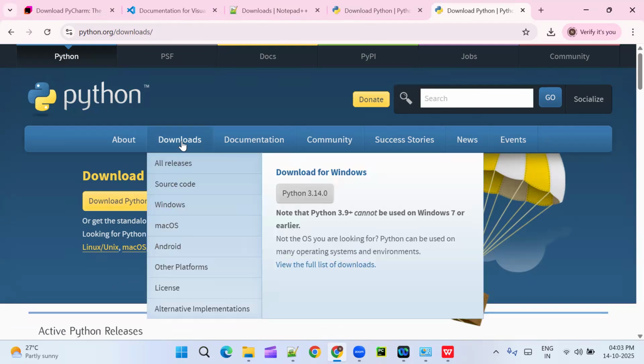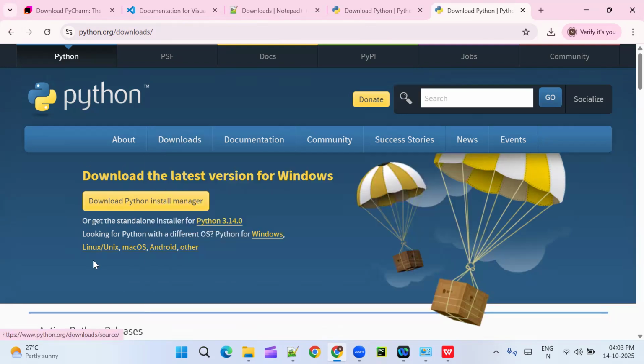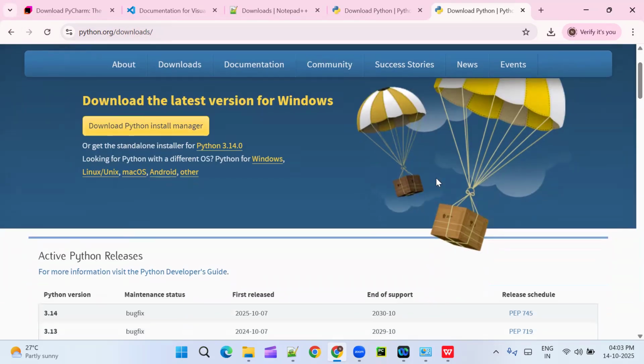Then you can come to Downloads. Your URL also you can see we came to Downloads. Here, if you want to install the very latest one, you can see 3.14. This is the very latest version. You can install it if you want the latest one. But for example, if you want a specific version, sometimes in real time you want to install a particular version, then what is the approach? You can see here, looking for Python with a different OS.